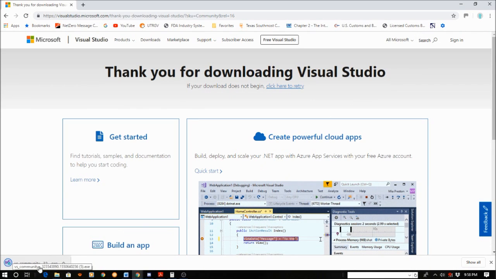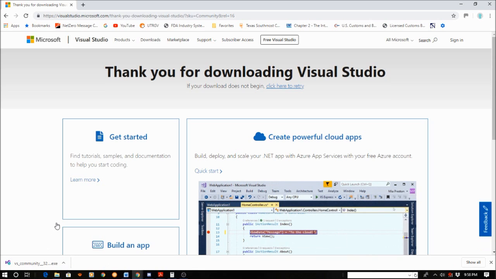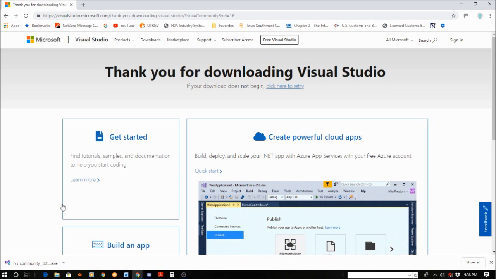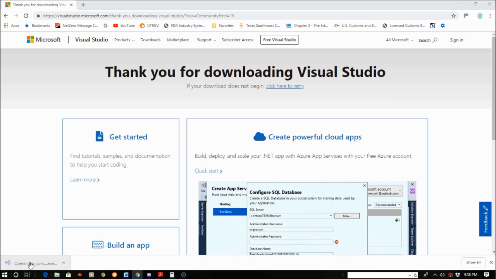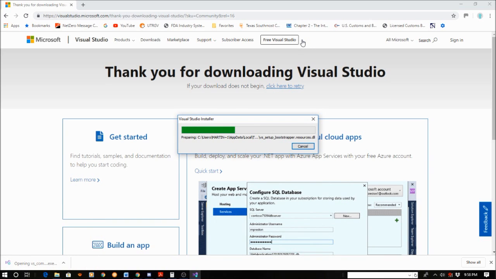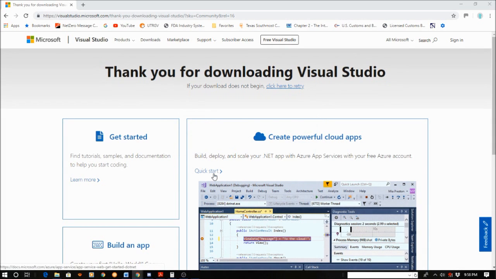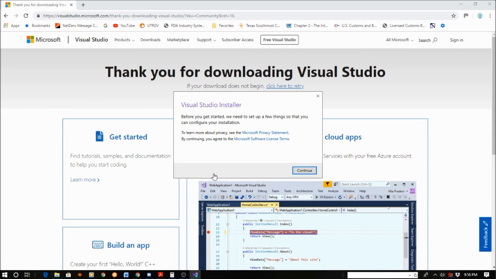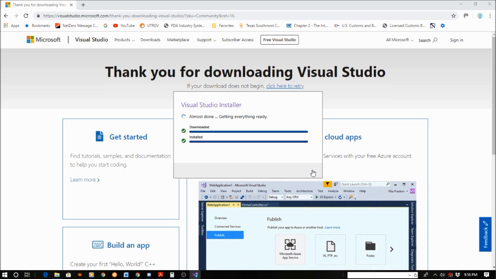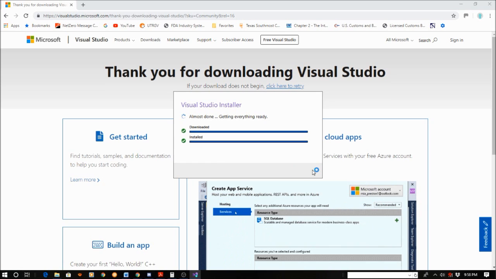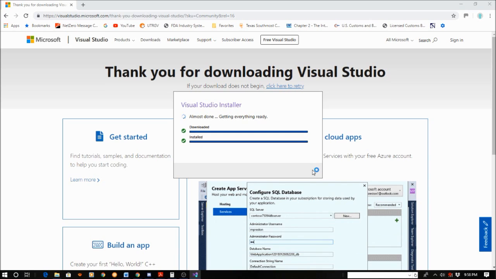We should have a file over here which says vs_community_32.exe. We want to click on it. It'll start asking you a question: do you want to allow this app to make changes to your device? We click yes. Now we will hit continue. It'll start downloading. Give it a few minutes.